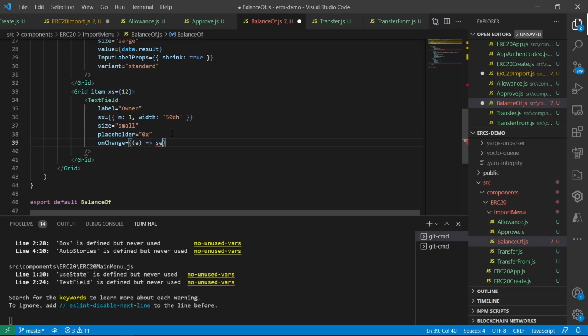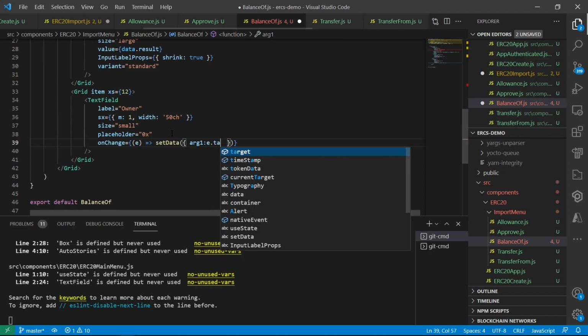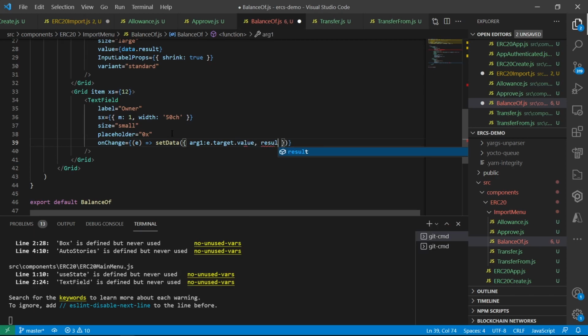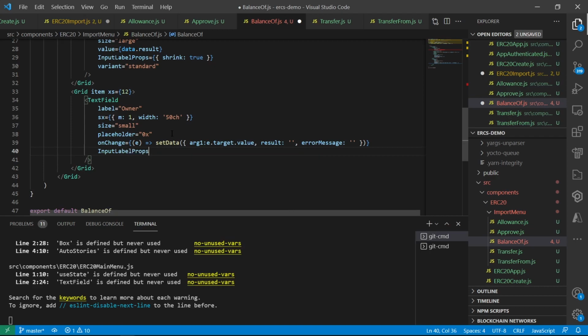So the way we're about to do this is by doing set data argument 1. So this is the first argument inside of the function call. Be the targeted value to get the value from the event. Result is for now just an empty string, and error message will be an empty string as well. This is a good way to reset result and error message as empty strings as well. And here we're going to have input label props, same as above, with shrink equals true.